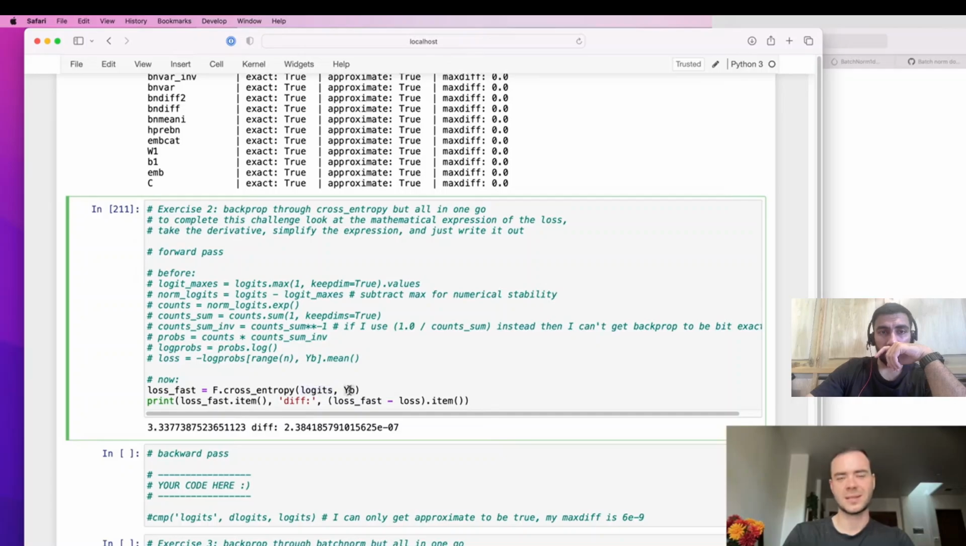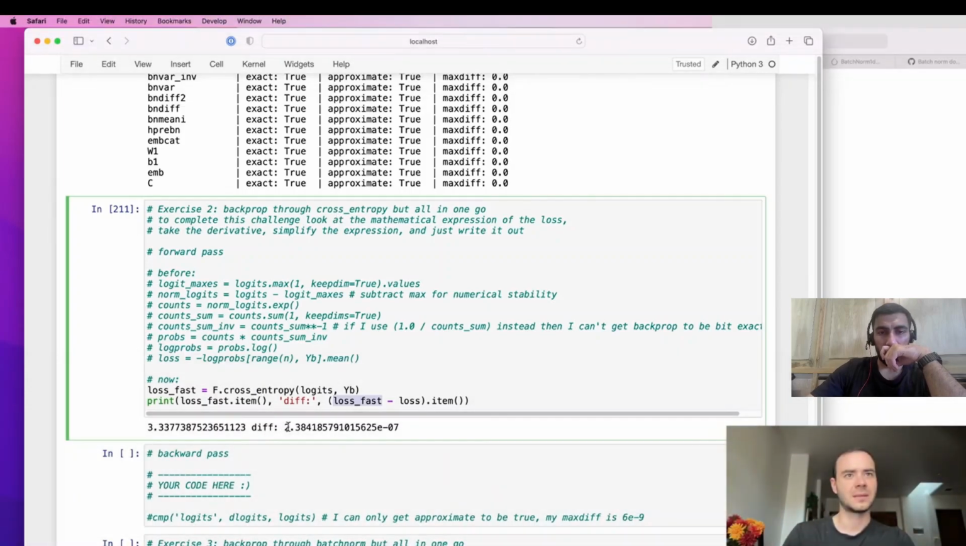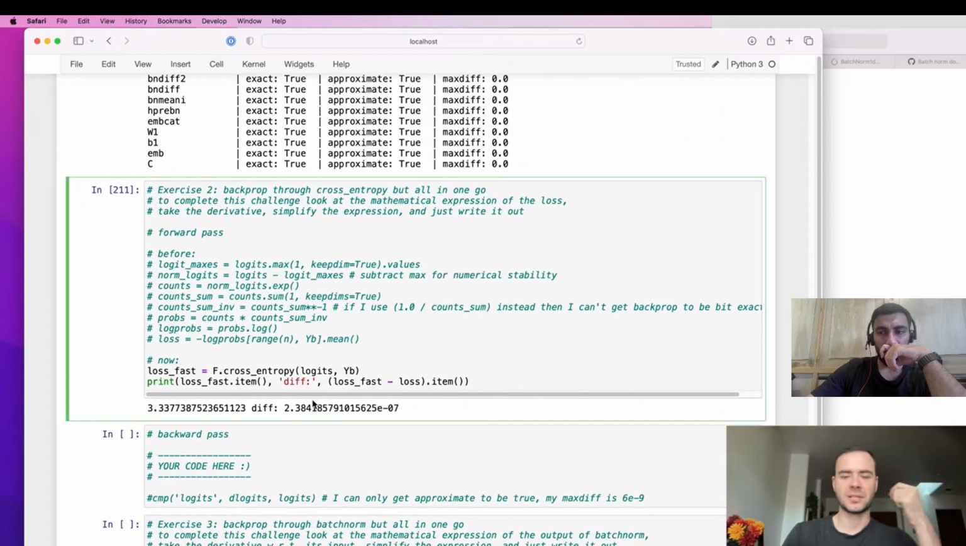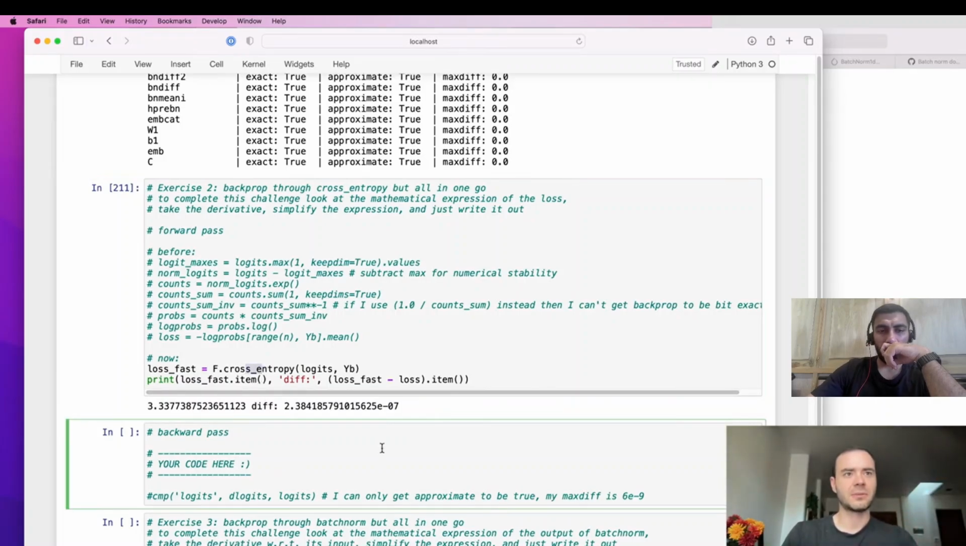You just pass in logits and the labels, and you get the exact same loss as I verify here. So our previous loss and the fast loss coming from the chunk of operations as a single mathematical expression is the same, but it's much, much faster in a forward pass. It's also much, much faster in backward pass. And the reason for that is if you just look at the mathematical form of this and differentiate, again, you will end up with a very small and short expression. So that's what we want to do here.